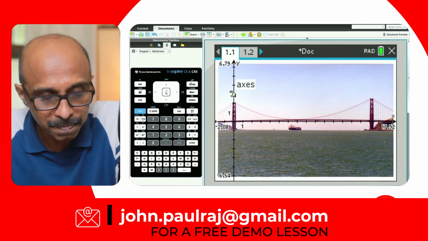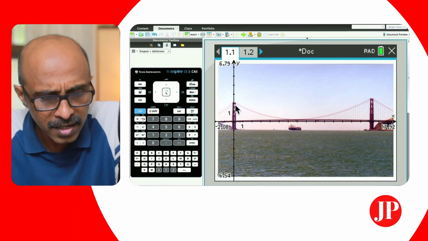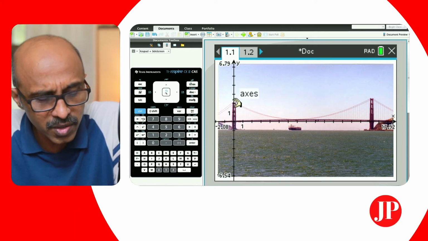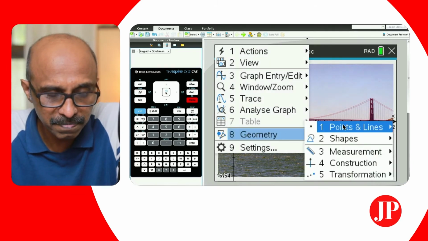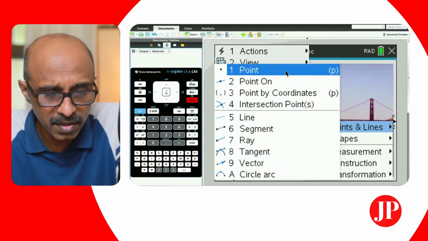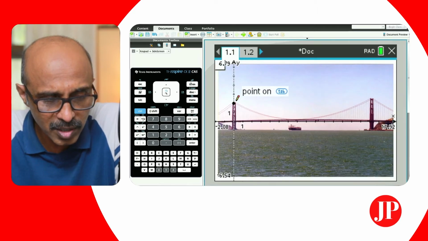So what we're going to do is that I'm going to go first and just insert a point there, just to coincide with that. So I'm going to go menu, geometry, points and lines. I'm just going to take any point there. It doesn't matter right now. And I'm just going to fix a point there.